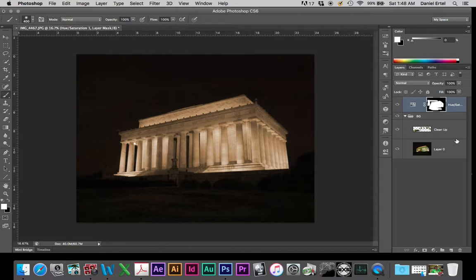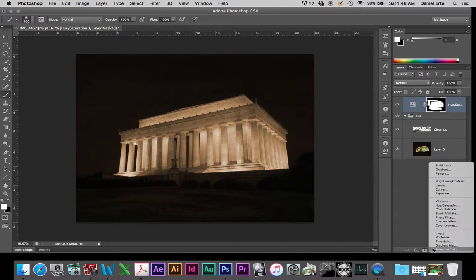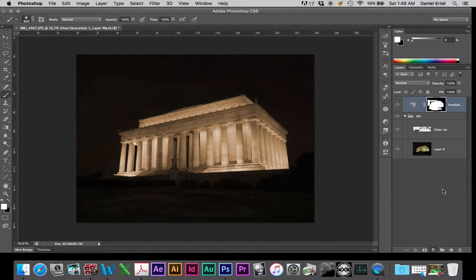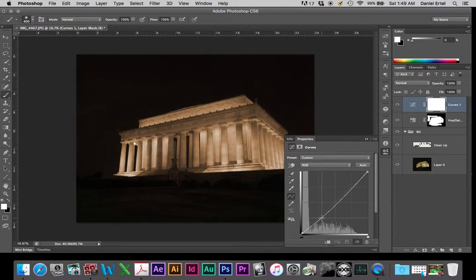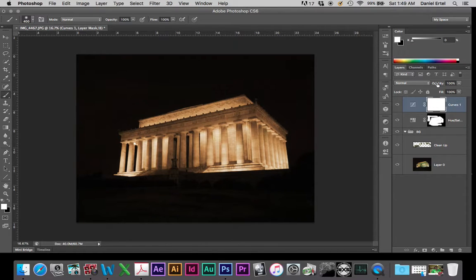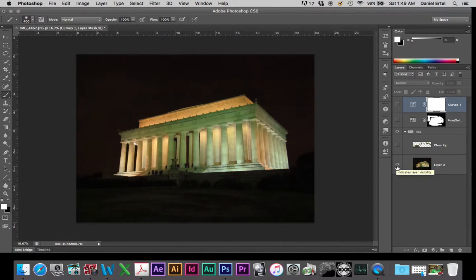Next thing I'm going to do is add a little bit more contrast to this. This time I am going to use a curves adjustment. I'm going to make the darks darker and bring more light in. So it adds quite a bit of contrast there. And then I'm going to pull that back a little bit. So let's see what we have here.